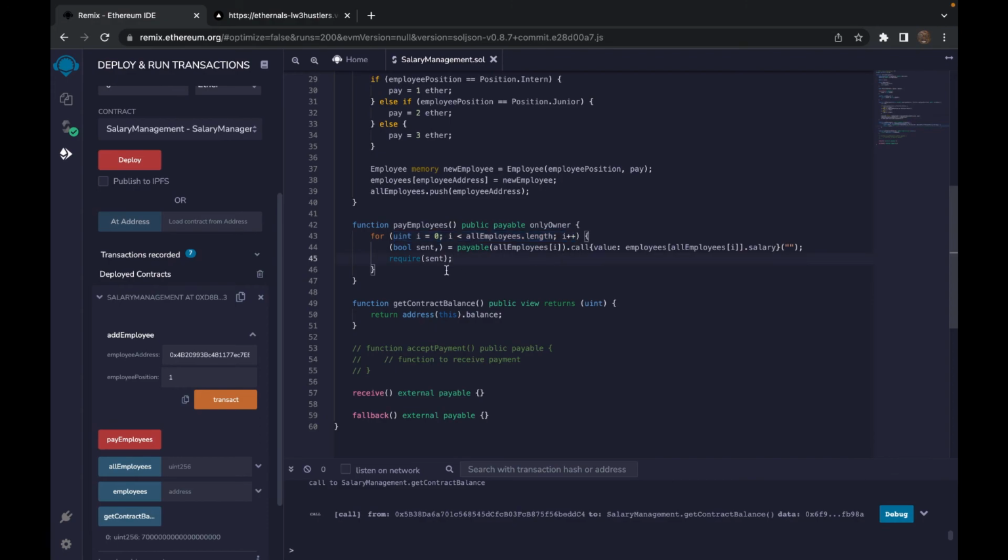And then in this for loop we are saying bool sent is equal to payable of all addresses of i. So all addresses is our list which contains all the addresses of the employees, right? We just have to convert it into payable first. So we are saying payable of all employees of i. So let's say we have a list of 10 addresses.